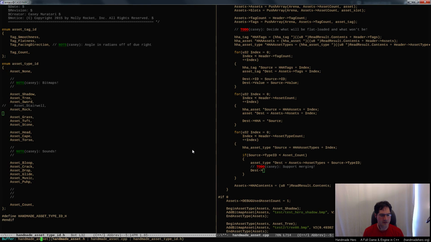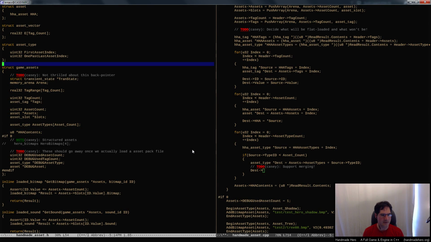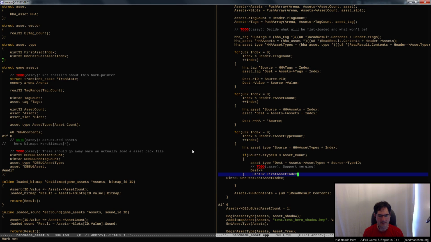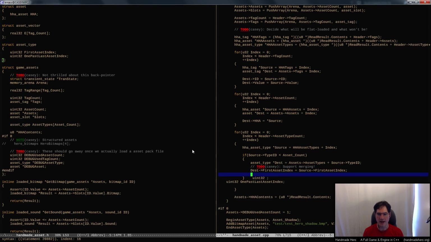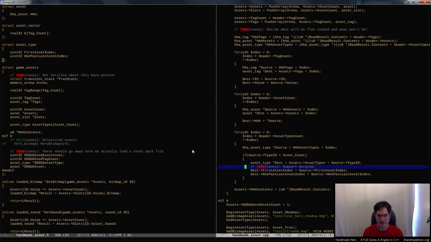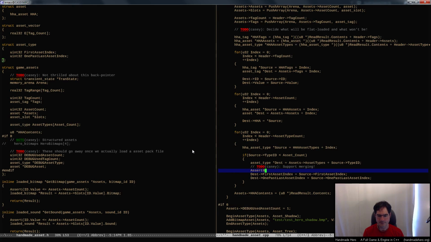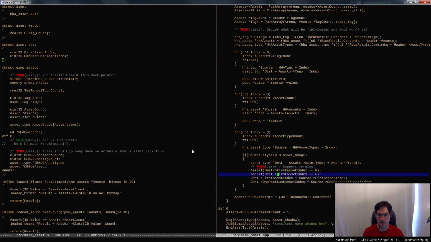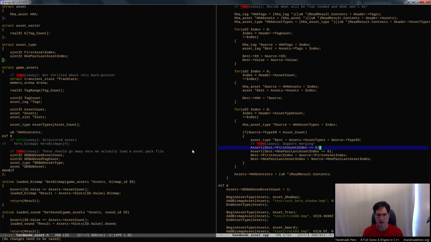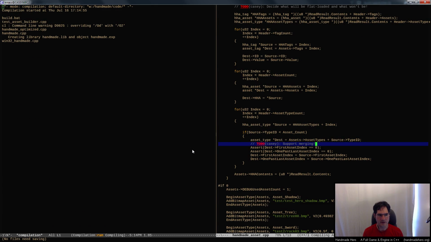What we're going to do here is just overwrite whatever the asset type stuff was originally, the first asset index and one pass asset index. We're just going to go ahead and overwrite whatever was in there, and we're just going to assume that there wasn't anything, right? And we could assert that was true, right? We could say assert first asset index equals 0 and one pass last asset index equals 0, so that there's like nothing in that array or whatever. So that would allow us to load everything, right? And presumably we'll step through that and see if it worked.